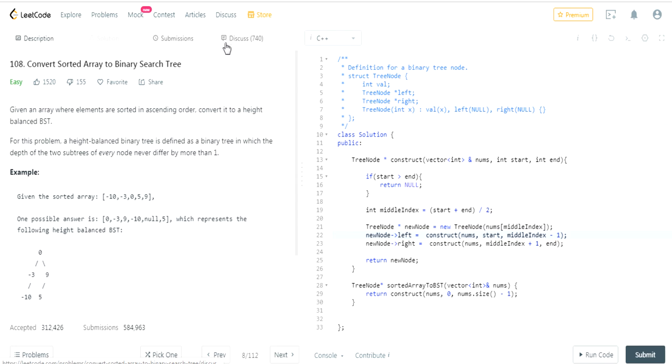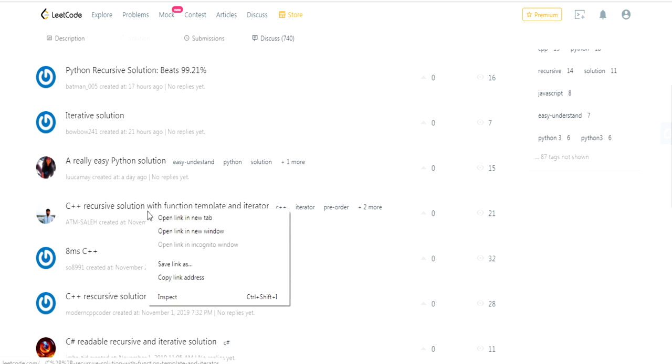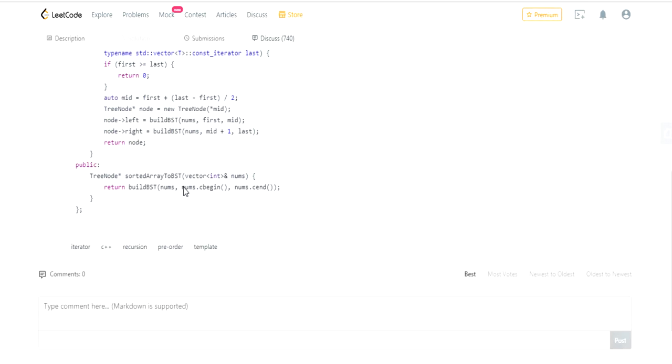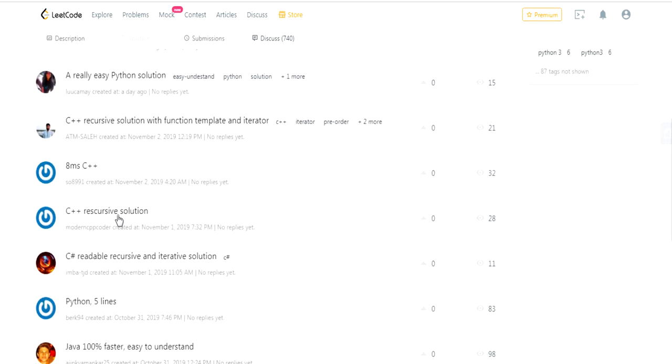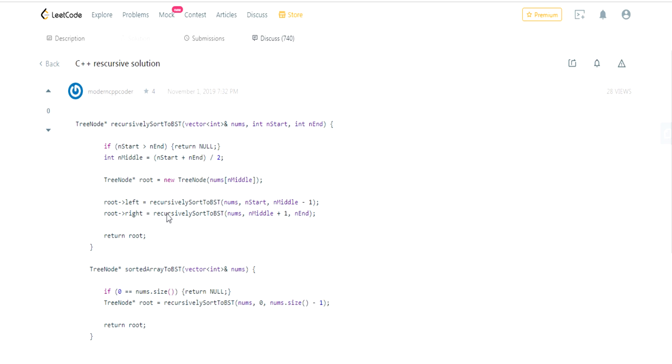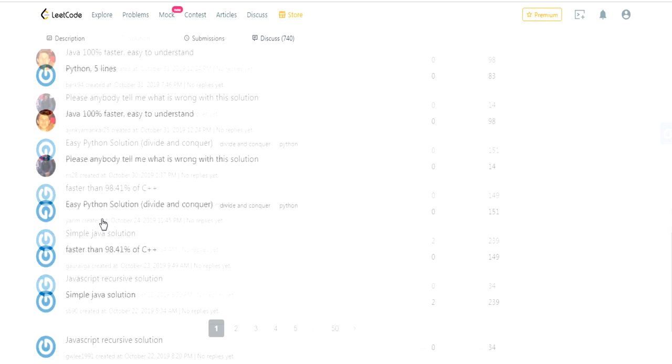So that's how you would convert a sorted array to a binary search tree. Let's see other people's recursive solutions. Let's see this guy's. Let's see how they do it. Okay, so that's basically what we did. Instead, they return 0. That's funny. Okay, so yeah, that's basically what we did. They checked if the size equals 0, then they return null.